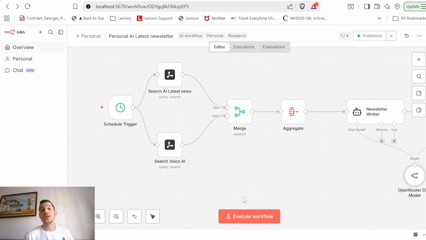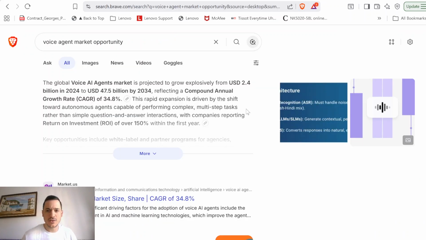First, why voice AI? Voice AI looks like it will explode in the next 8 years. So it's a 2.4 billion market, and it's gonna go to 30.4 trillion market. So you can see here from 2.4 billion in 2024 and estimated to be 47.5 billion by 2034. Sorry if I said trillion.